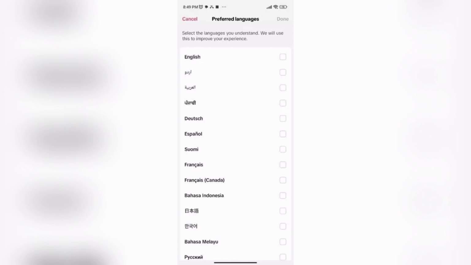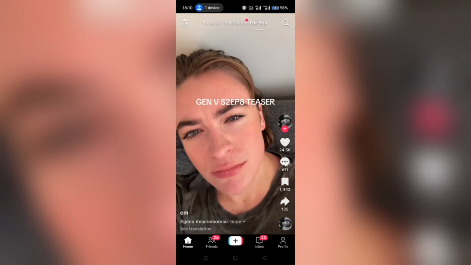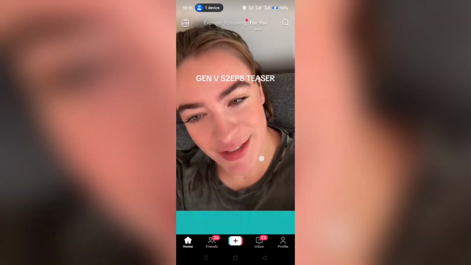This is a great trick if you want to explore international content, learn a new language, or see trends from other regions without changing your account region. And that's it. That's how you change your preferred languages on TikTok to customize the content you see.